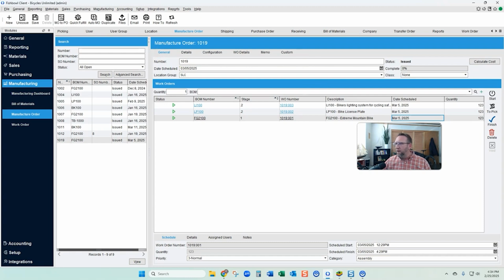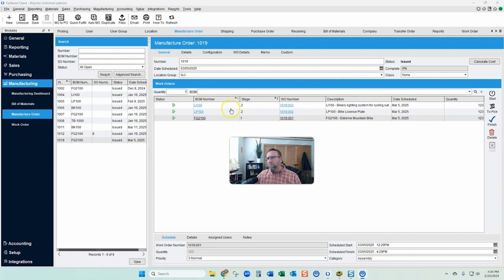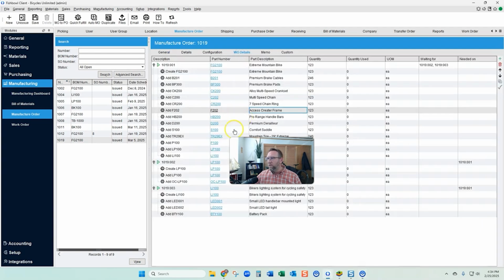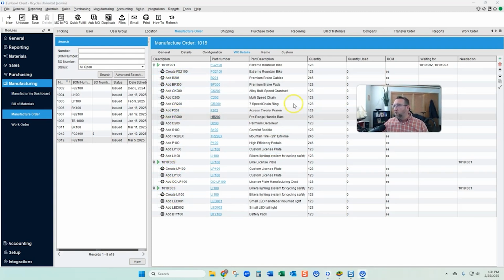So now that we have issued all these manufacturer orders, we've created demand for all of these components, and the system sees that we're going to make these output items, which it calls finished goods, and we're going to consume these input items, which it calls raw goods.